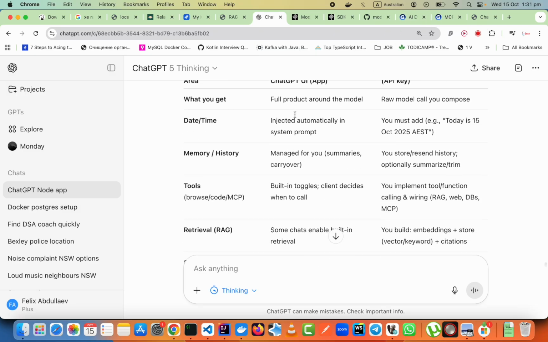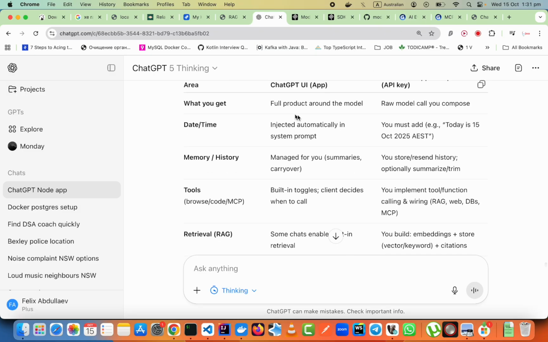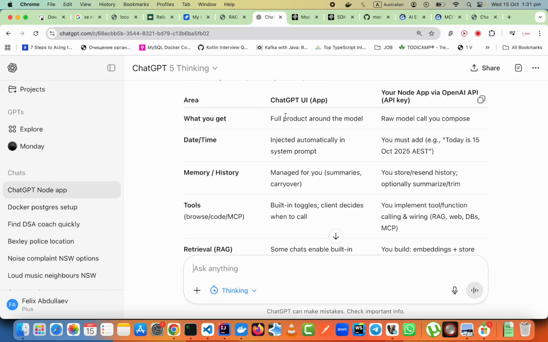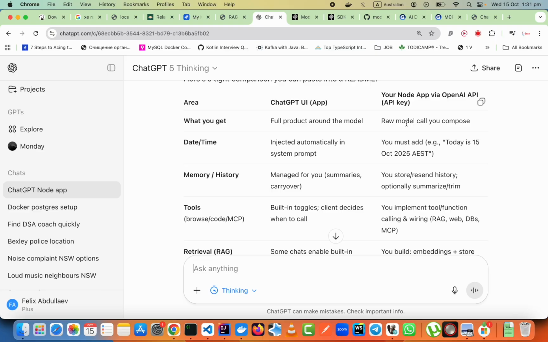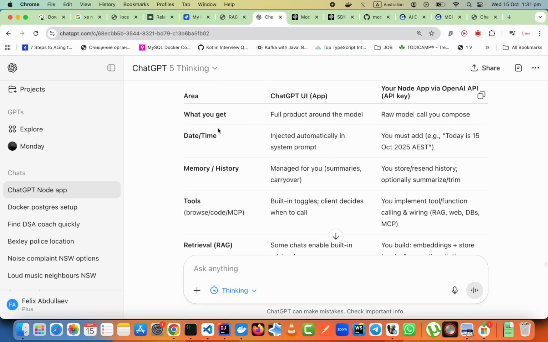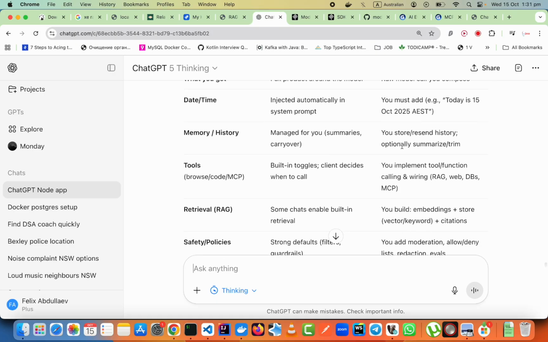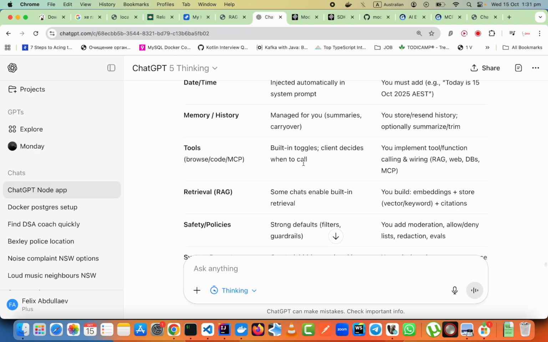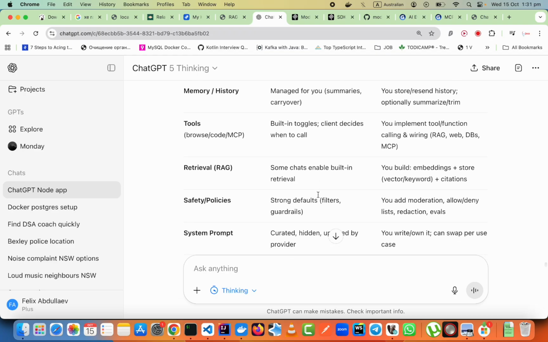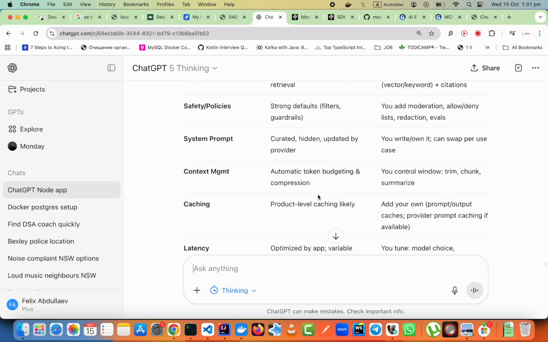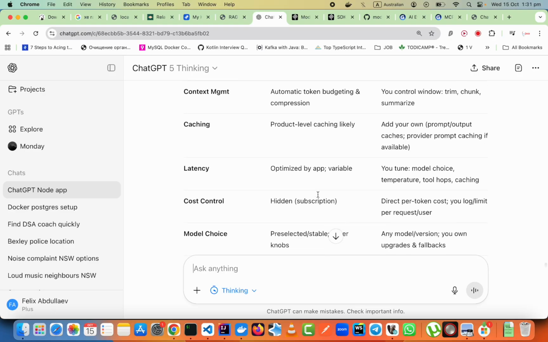And then I said, so what's the difference? Actually, the ChatGPT UI is a full product around the LLMs. And through the Node app and my API key, what I reached is just the basic raw models, and they are just responding to my API request. That's it. The date and time are never injected, so I have to tell it myself. It doesn't keep any memory, no tools around it, so it's a very, very basic prompting chat. That's a summary.